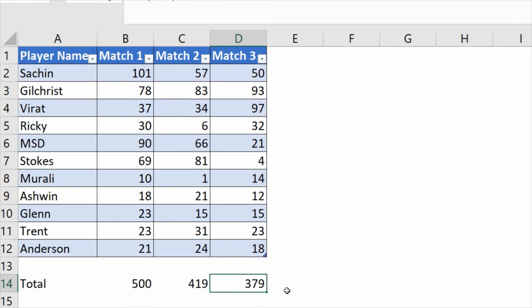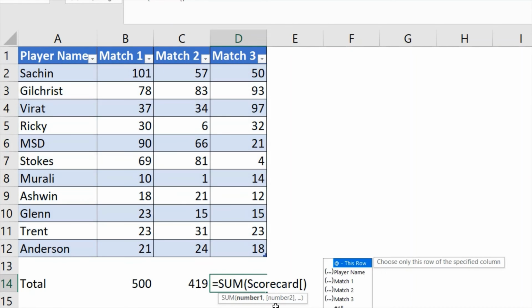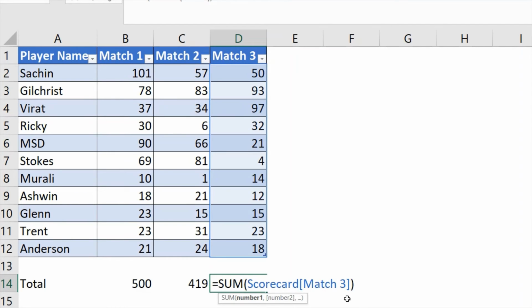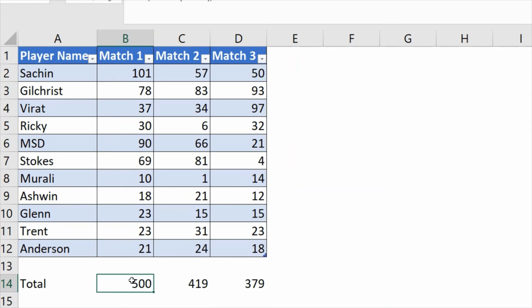When you write your formula this way, it gives much more meaning to your formula. Anyone who looks at the formula will be able to understand that you are summing up the scores in match 3. We got exactly the same results. And see how beneficial tables are. In the formula, we have just mentioned the table name and the column name.